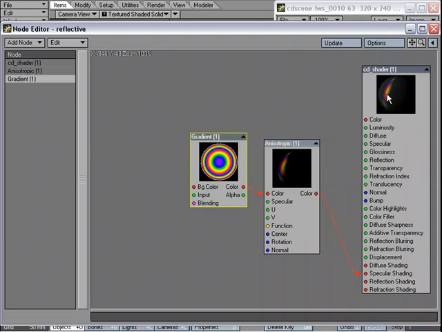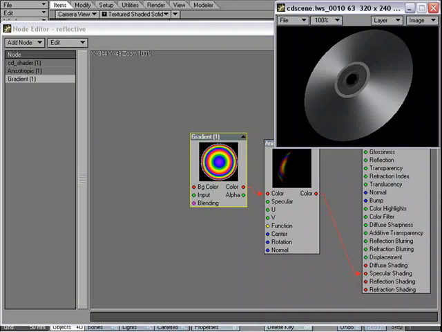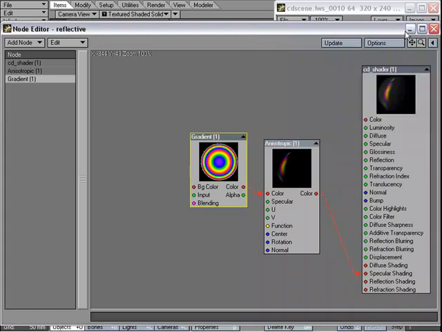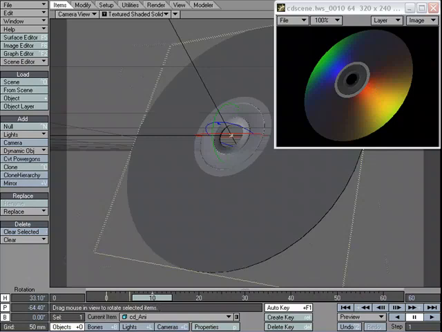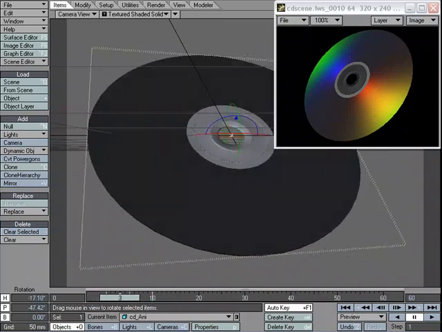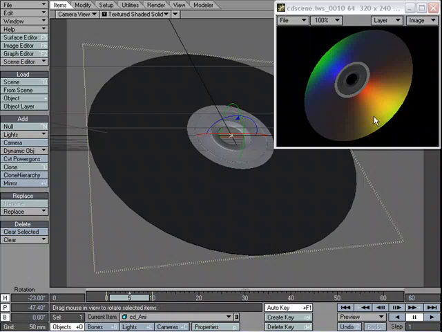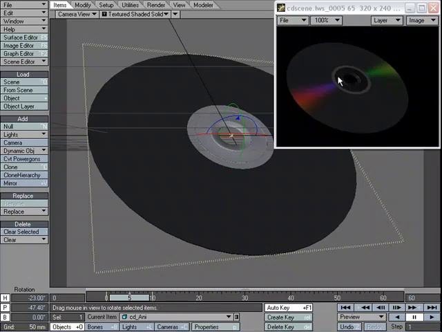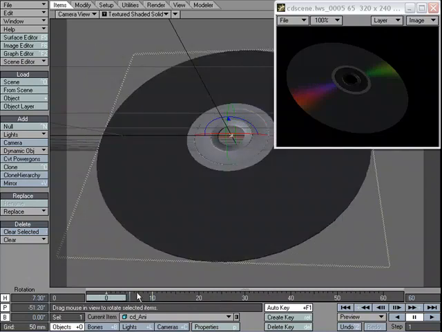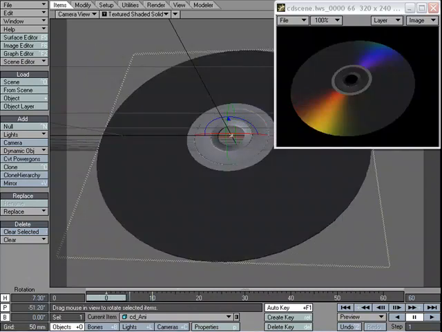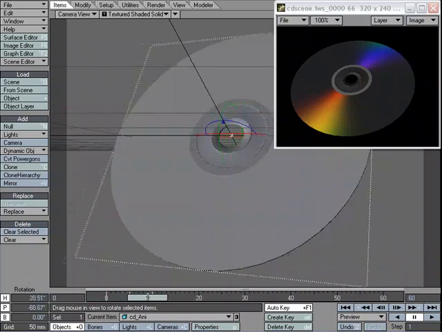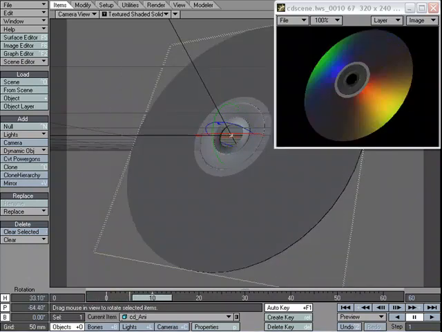Let's take a look at what that's going to look like in our test render. We'll hit test 9 for a test render, and you can see the colors start showing up in here. Now I'm going to minimize the node editor real fast, and I'm going to change the angle of the CD and do another test render so you can see the colors change, and also the specular hit changes as the CD moves around and the light hits it differently. I'm going to put it back to 10, and there we go.